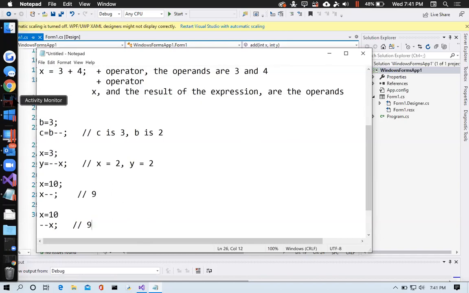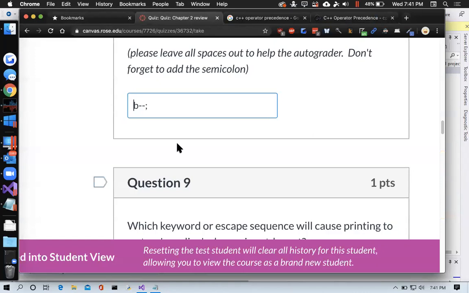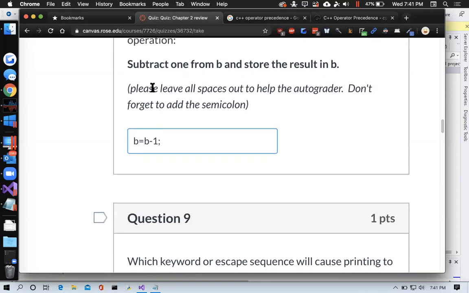So for our quiz question, any one of those things would work. B minus minus, minus minus B, or B equals B minus 1. Right? B equals B minus 1. Subtract 1 from B and store the result in B.